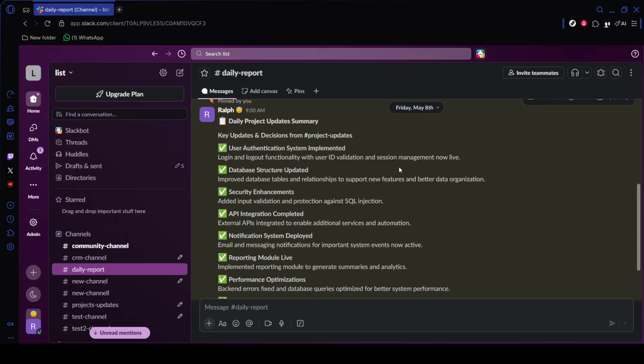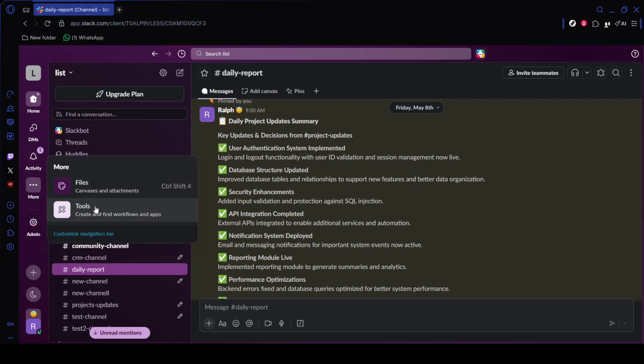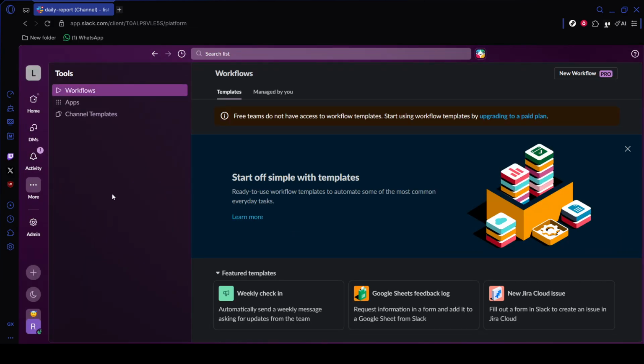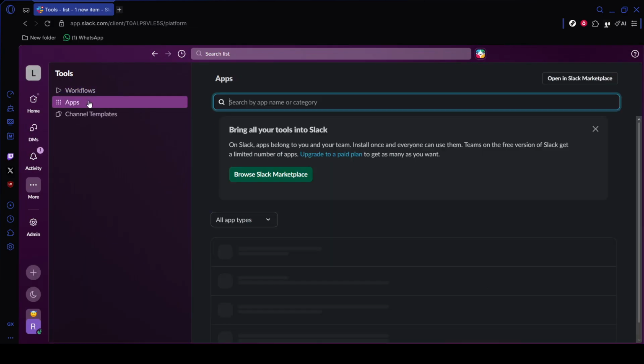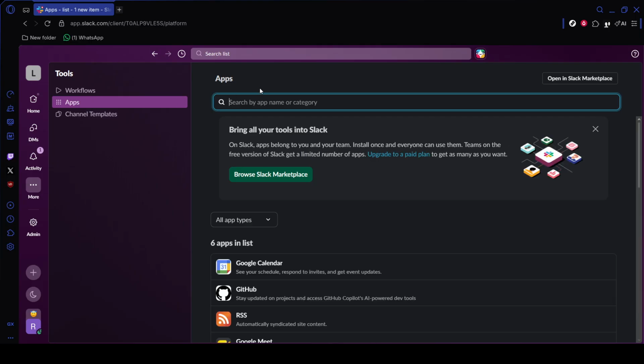To get started, open Slack on your desktop or sign in through your web browser. In the left sidebar, scroll down until you find Apps. If you don't see it right away, open More and then select Apps from there. In the app search bar, type Google Calendar and look for the official app. Once you find it, click Add.